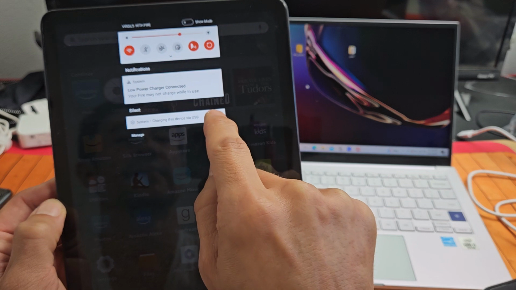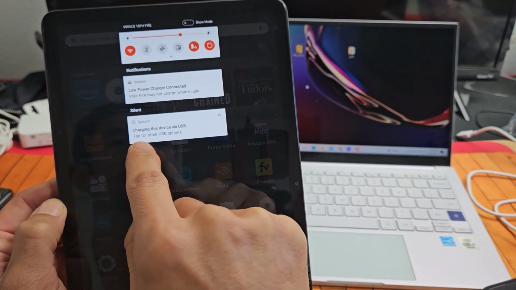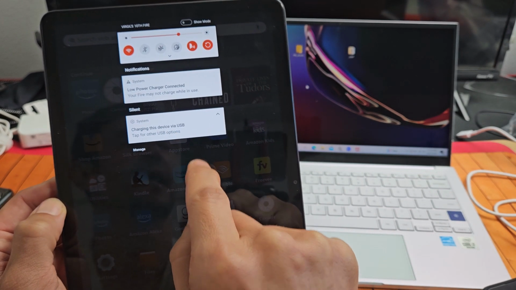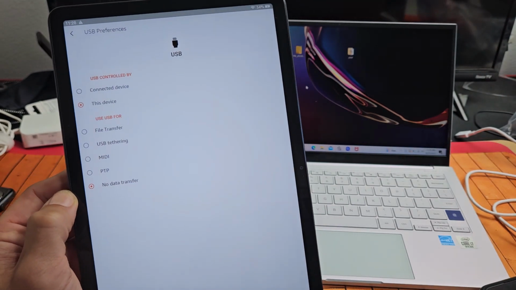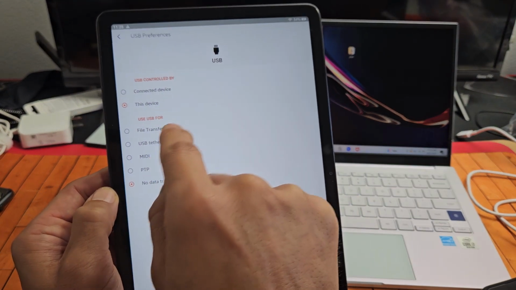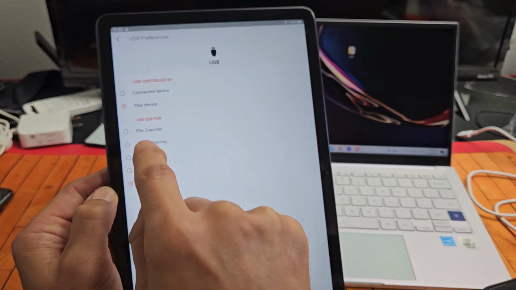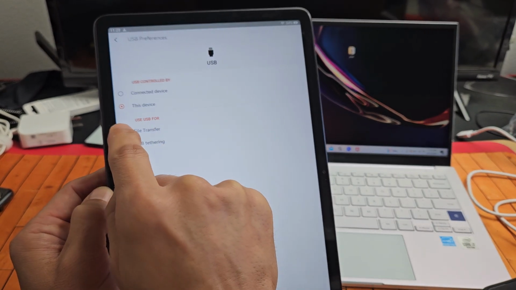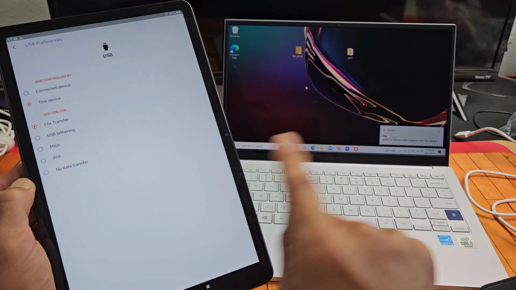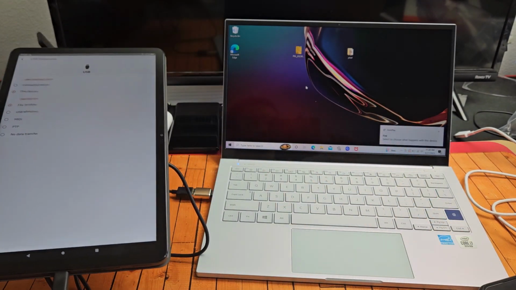Okay, so go ahead and tap that down arrow, and then it says tap for other USB options. Tap it again. Now you can see by default, use USB for, it says no data transfer. So we need to tap up here, file transfer. As soon as I tap on file transfer, now you hear that both devices with that chime again.